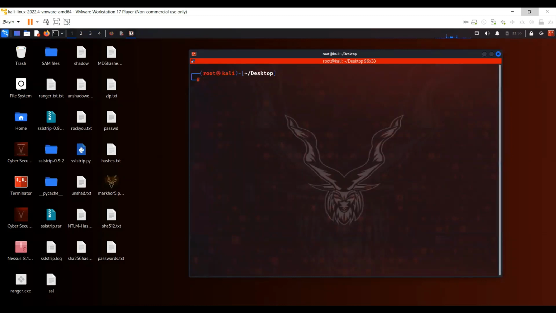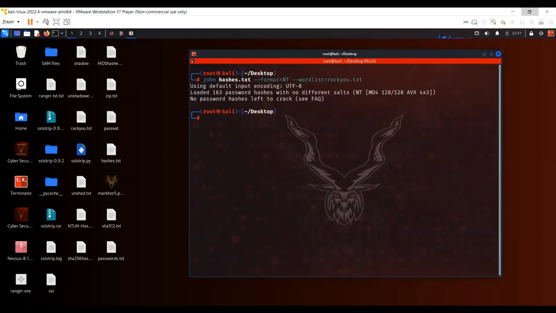Now, the thing that I was talking to you about was that once you crack this and you try to crack it again, John basically doesn't show the passwords again. The reason is that the hashes have already been cracked and the passwords are in the john.pot file. So let me show you the john.pot file. I'm using cat to see the passwords that I cracked.